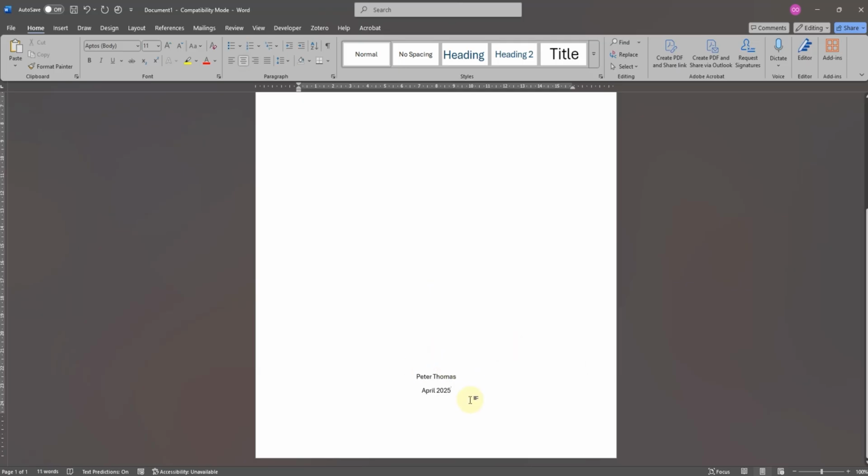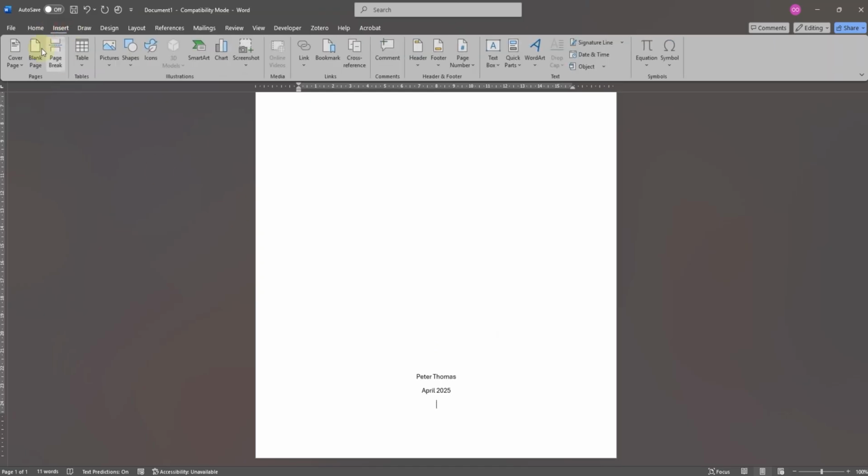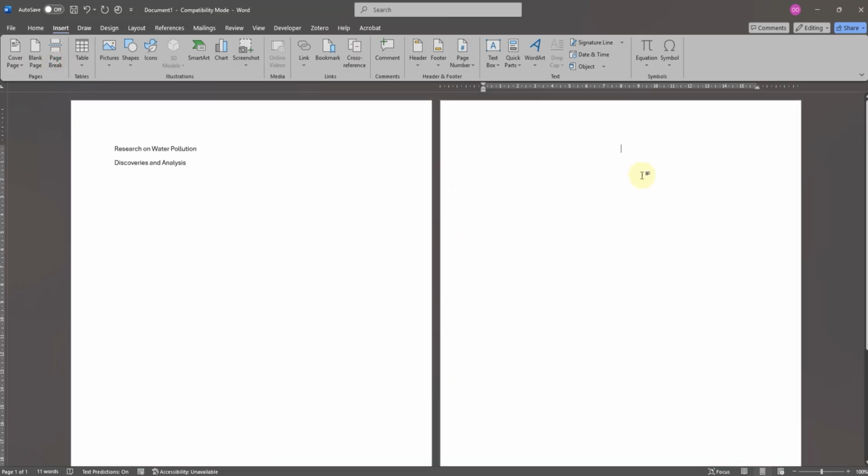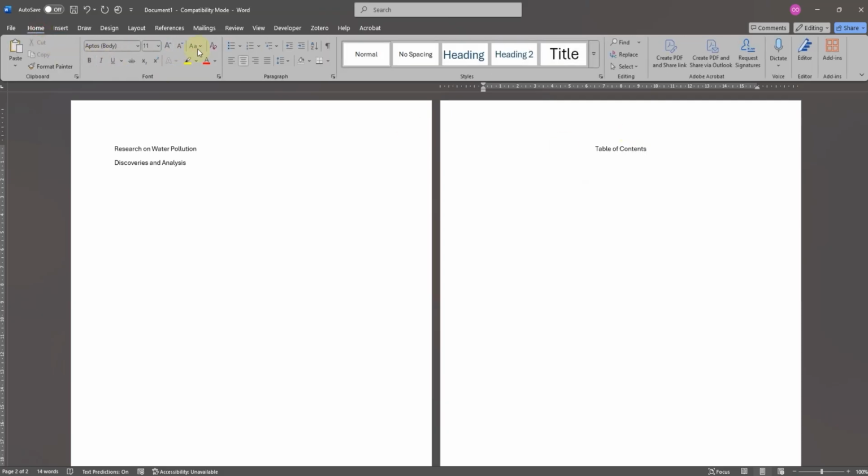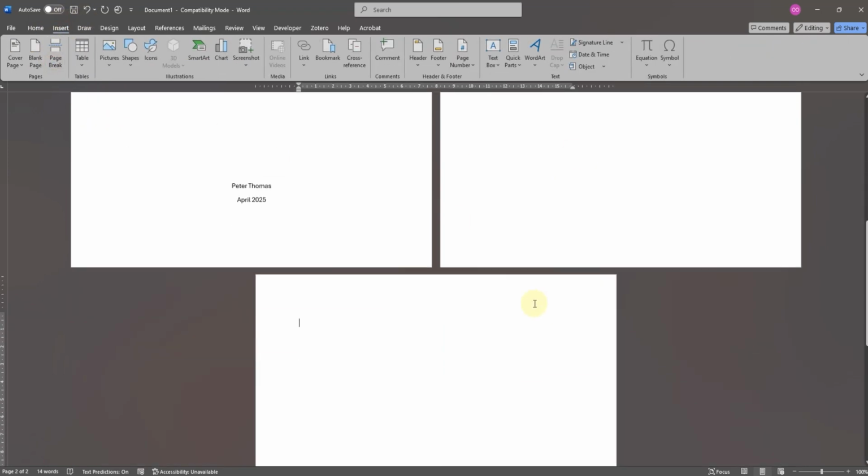And then the next thing is to go to the next page. So I'm going to press enter and then come up here and click on insert page break. And I'm going to go to the next page. So I'm going to say the table of contents. That could be aligned to the left. And then press enter again, and then insert a new page break.